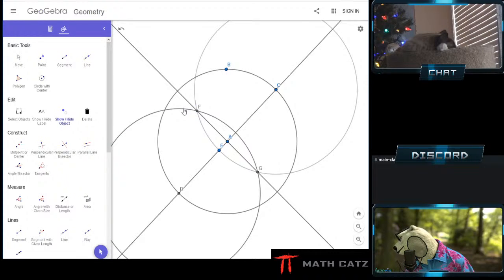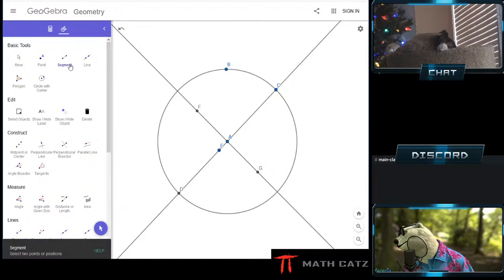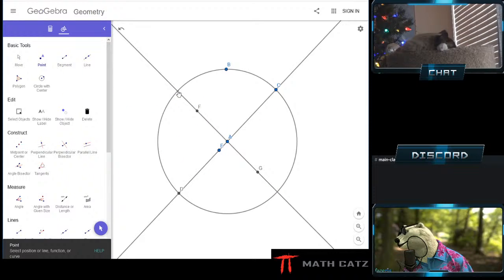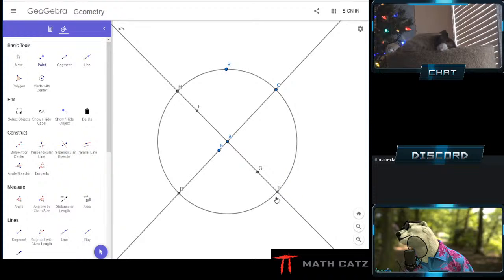My diagram's getting a little full here. I don't want to see everything anymore. Maybe that looks a little less crowded. The perpendicular diameter then gives me two new points on my original circle, which will be the other two vertices of my square. And I make line segments for the edges of the square.